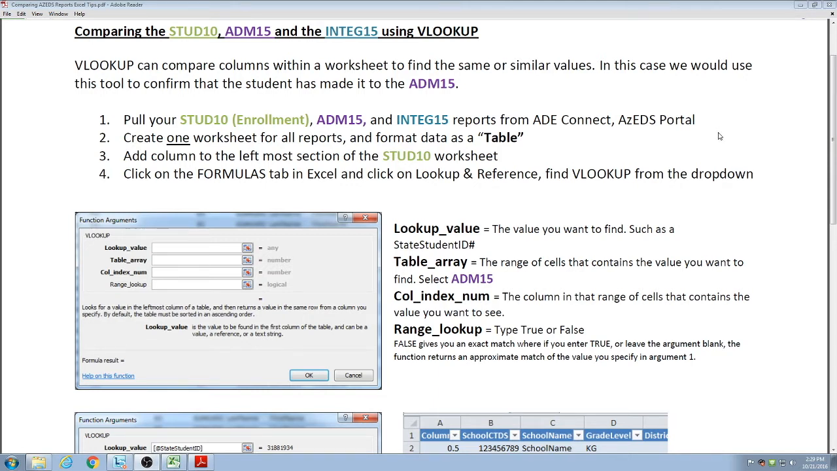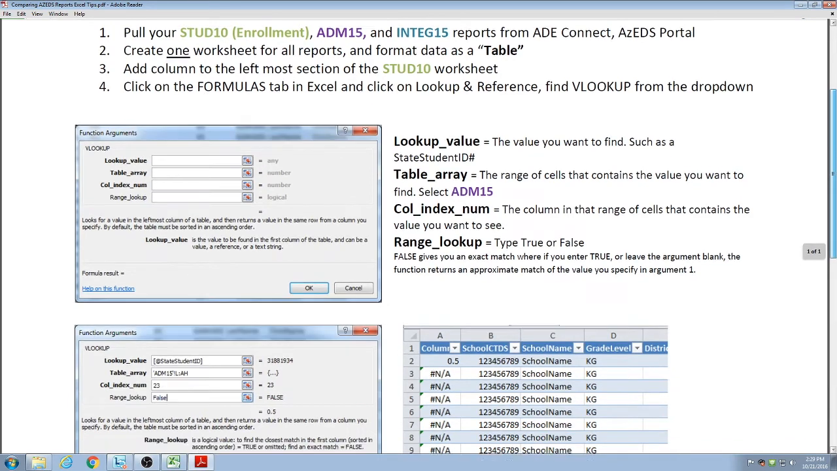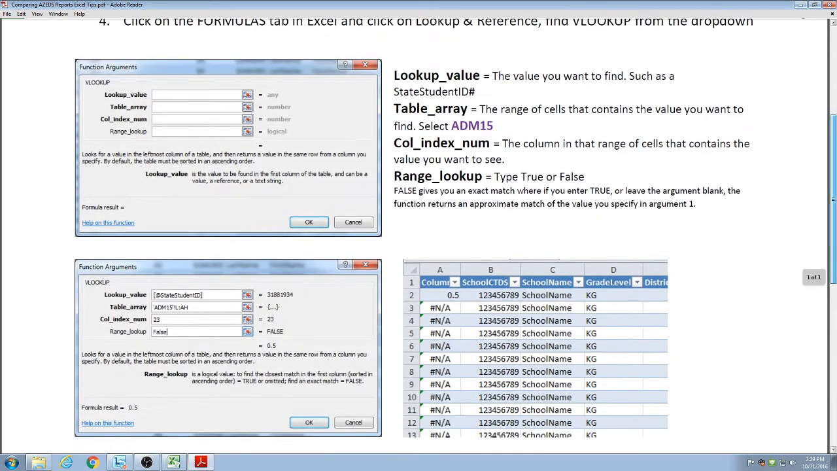Once you have generated those reports, I'm going to ask that you create one worksheet or workbook for all of the reports and format them as a table. I'll go over briefly what I mean when I say format as a table, and then we're going to add columns and start typing in. So this is what the VLOOKUP formula looks like. It's a 4-function argument formula. I'll go over the details of what exactly it is that I'm saying, and I'll walk you through exactly what you need.